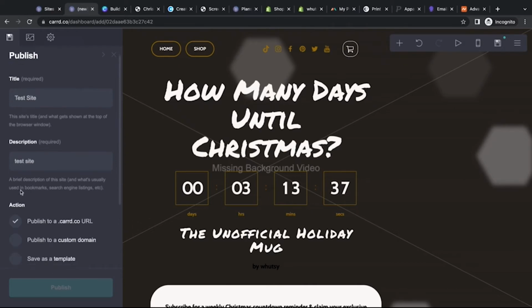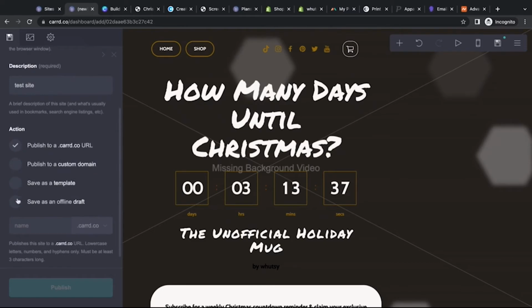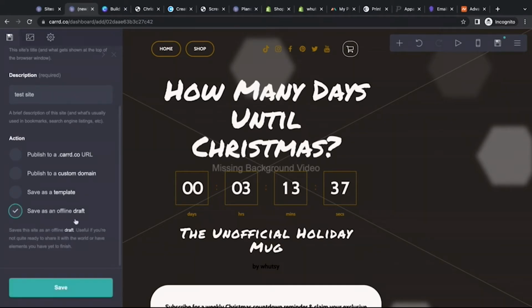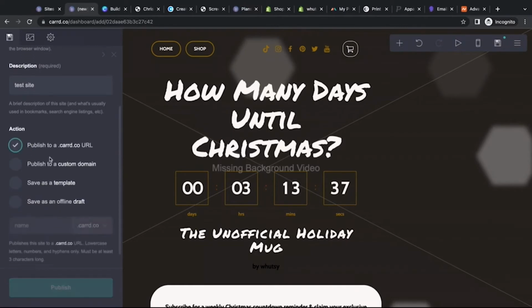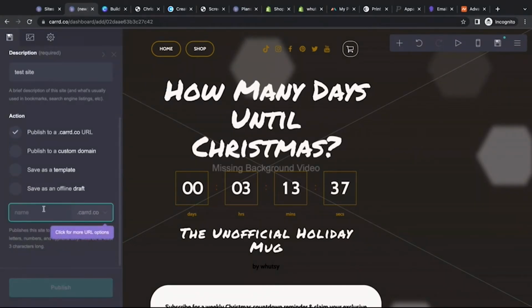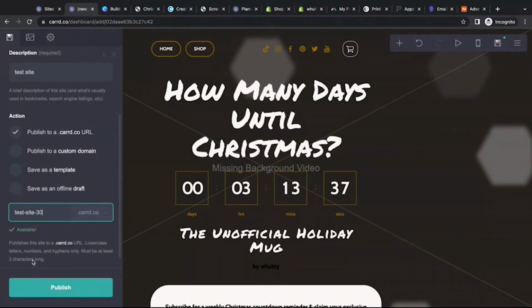And then this is where you can decide if you want to publish to a card.co URL or an offline draft. So you can have it as an offline draft, or you can just publish it to this URL. No one's going to find it yet, and we can customize it to whatever we want. And it's checking. I can't imagine it's available, so we'll just come up with a number, and that's available. So you can just do that.